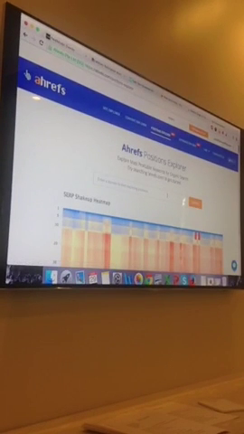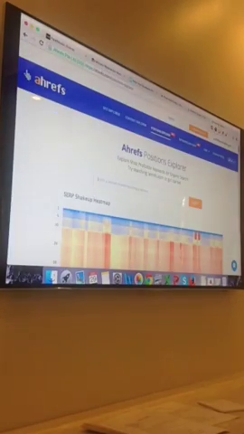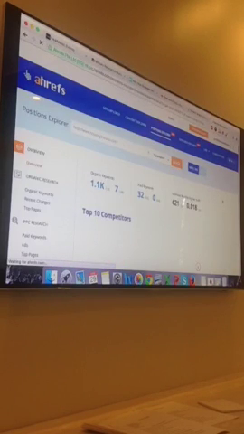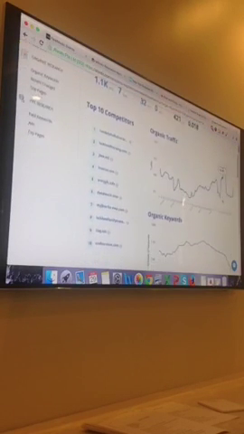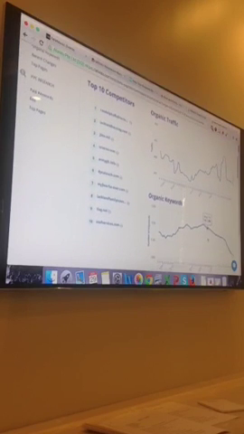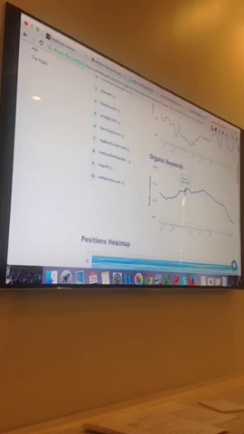Position into the domain. Oh, let's check the position of the domain. Ahrefs. Why do they pick such hard names? I know, because all the good ones are already taken. Top 10 competitors, organic traffic, organic keywords. What kind of keywords?